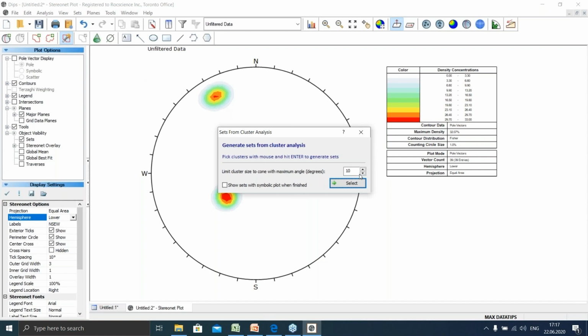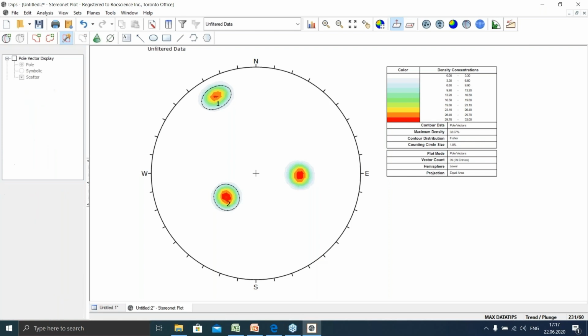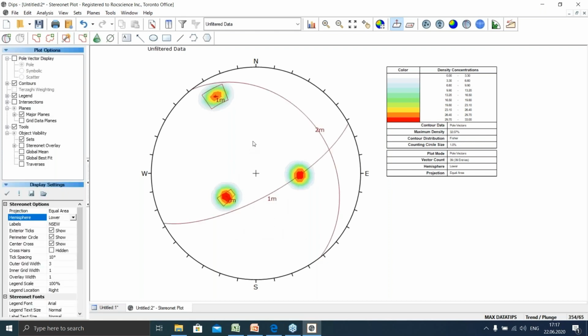So I will define a cone having a 10 degree angle to limit the cluster size, and I will select the first and second sets and press enter. You can see that I've selected my two sets, and when I click enter, the major planes are already defined by Dips. My two sets are now defined.